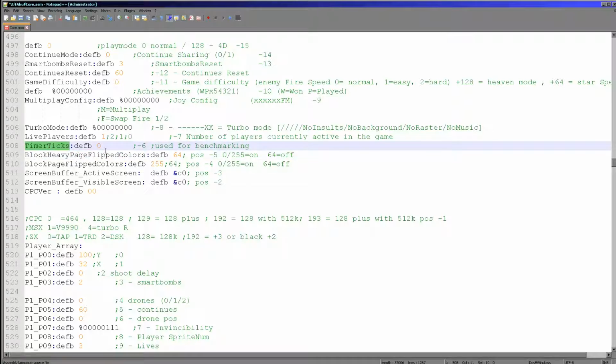Timer ticks is not used anymore. It was something I used for testing purposes. I was making the core update this so that I could see how fast the game was running during interrupts, but that's turned off now because it's a waste of processing power.